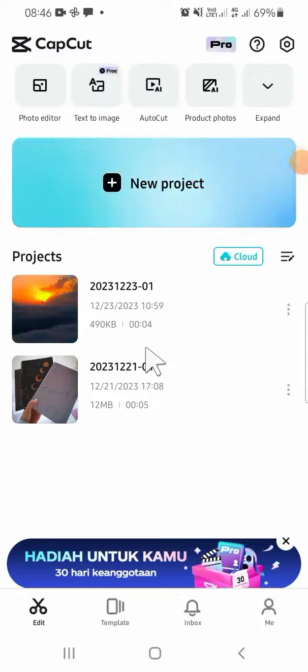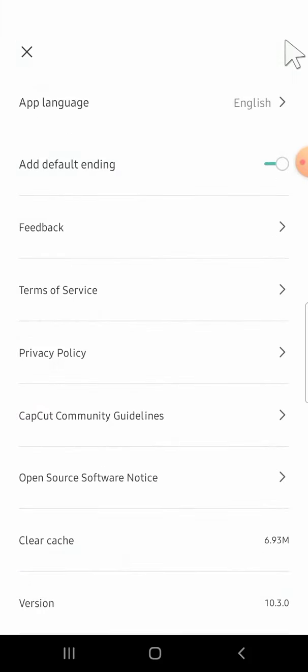In today's tutorial, I'm going to show you how to find the privacy policy on CapCut mobile. So guys, here I have already opened my CapCut application on my phone, and if you want to find the privacy policy on CapCut, you can tap on this button. I don't know what it's called, but you just have to tap on this button. Then there will be several options for you, and you're going to click on privacy policy right here.